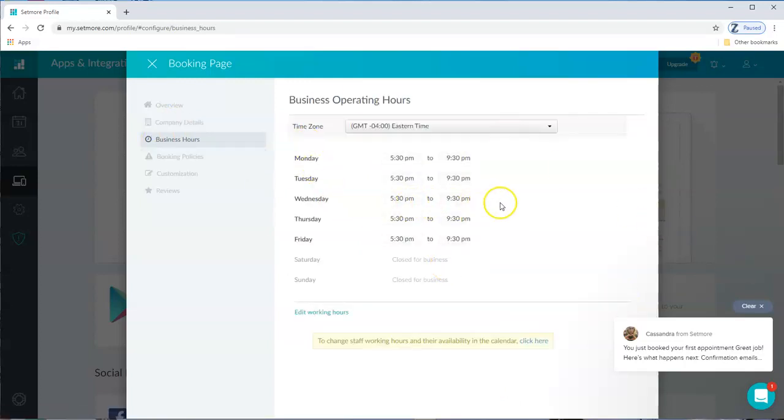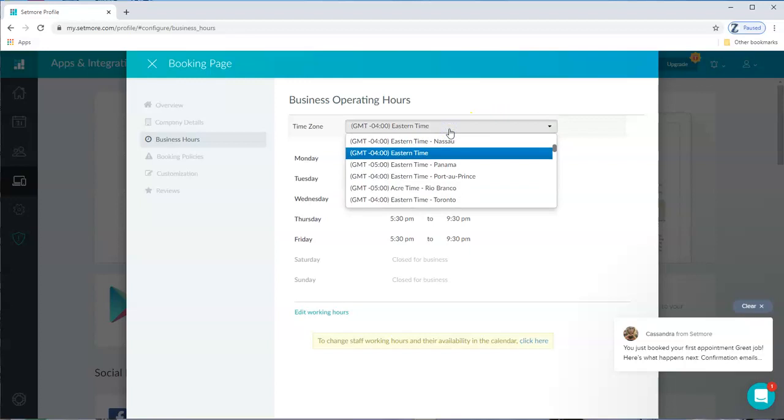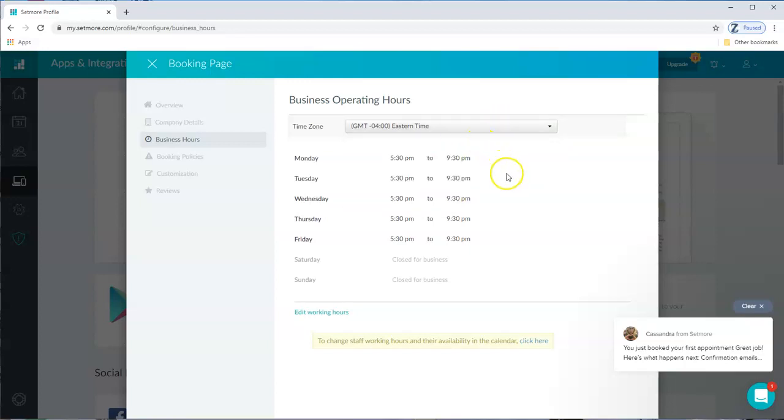If you want to set your business hours up, you can do that here. Just make sure you put whatever time zone you're in so that your prospect or customer will know what the time difference is if they're in a different time zone. You can change your time if you want to change it.